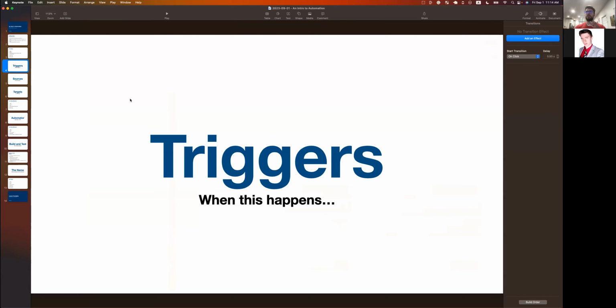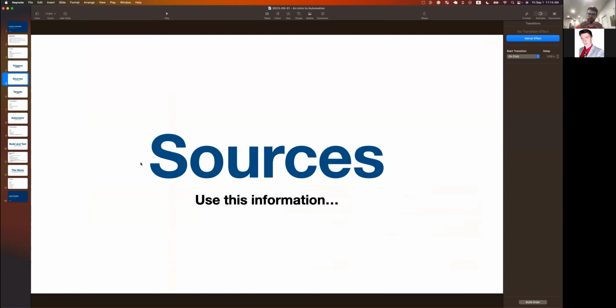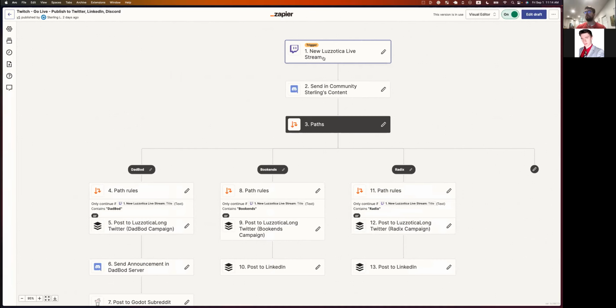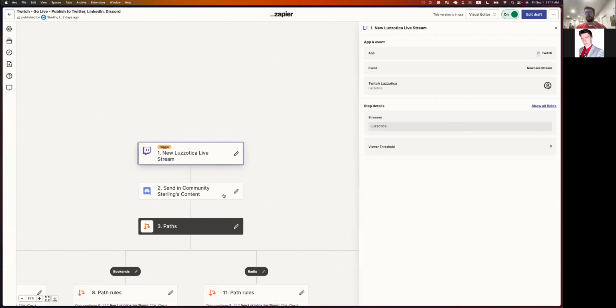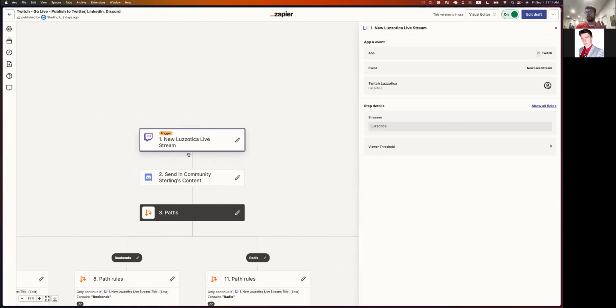So once we've got our trigger, once we have identified our trigger, our next step is going to be sources. And sources are just use this information, right? And commonly, our source is our trigger. And for most of the automations, our source will actually be our trigger. And so what I mean by that is that the trigger includes all the information that we need to perform our actions. So example, in this new live stream, it triggers, and this is my source as well.